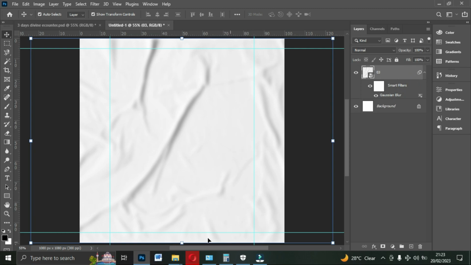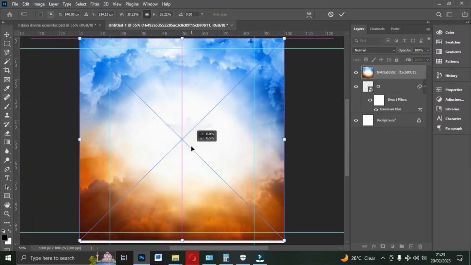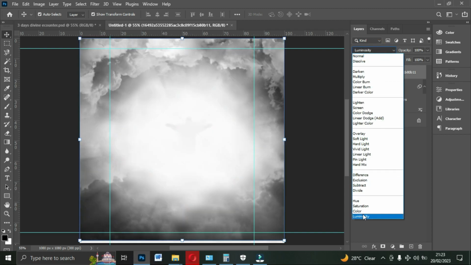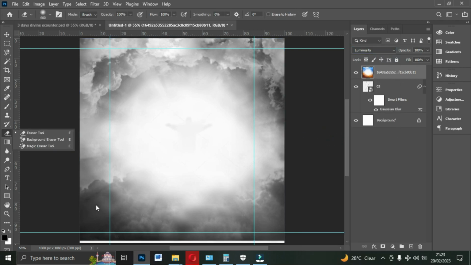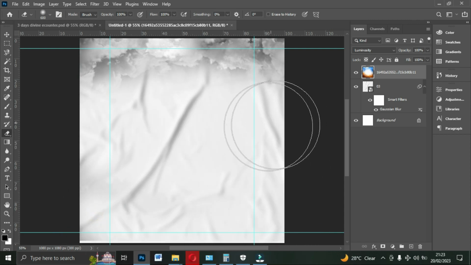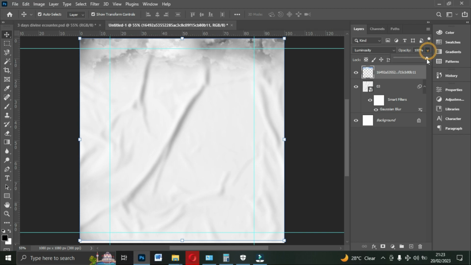And then the second one is to bring in the sky. We are bringing in the sky onto Photoshop. Let's stretch it up. Then what we are going to do is change this one to Luminosity. Rasterize this, and then we are going to brush some parts out. Very beautiful, I needed something like this. Now what I'll do next is reduce the opacity to somewhere like 50, which is not bad.